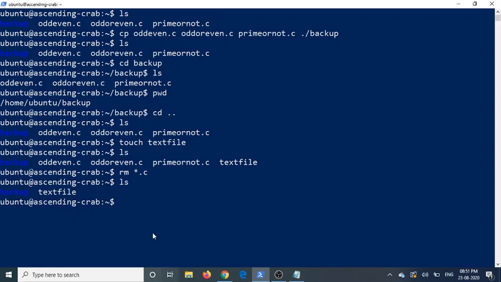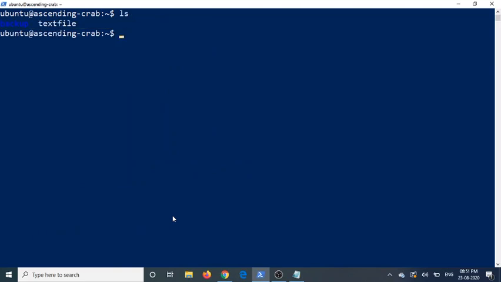So you can use this kind of combinations using a star. Star is something which is ending with .c. So which is ending with .c? This is ending with .c, this ending with .c, this ending with .c. So I can remove all these. Okay, so I have a backup. So I will get it from the backup.